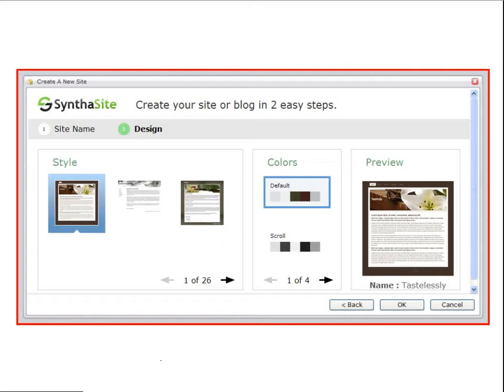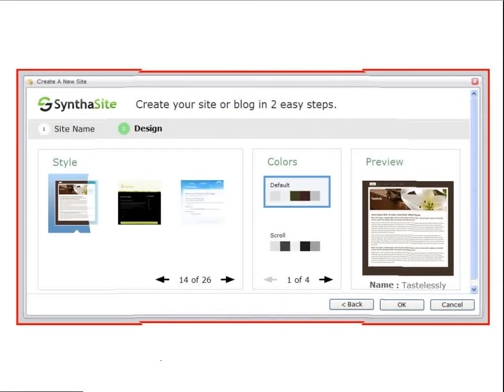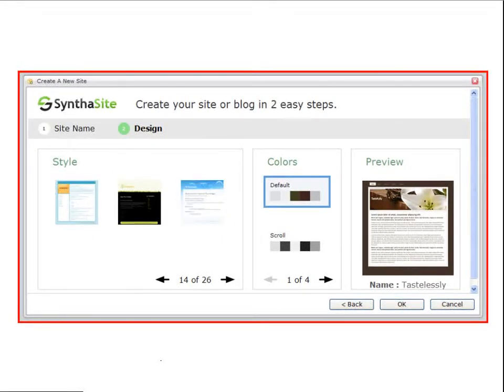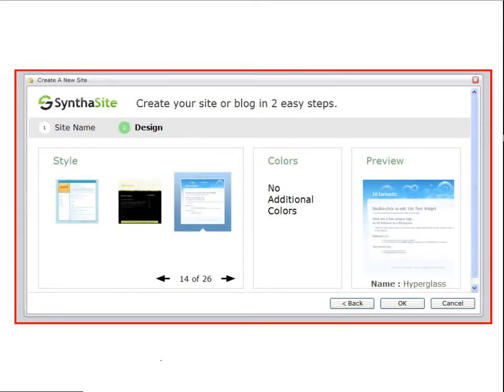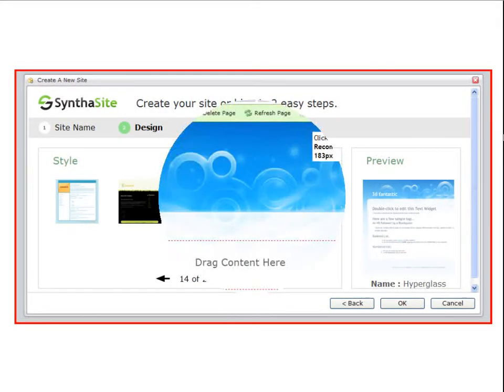There you have various styles to choose from. You can just scroll through them till you find one you like. On some of them you can change the color. I'm going to go with this page here and click on the third one on the right on that first box. It gives me a preview over on the right hand side of what it's going to look like, so I'm just going to click OK.